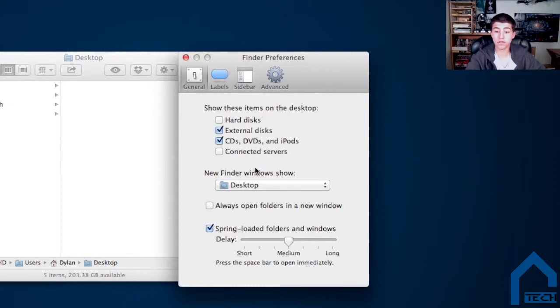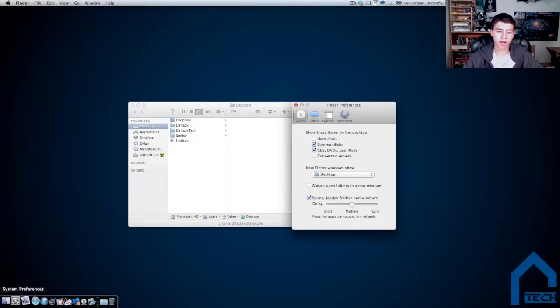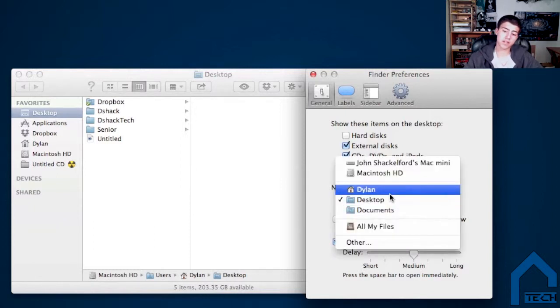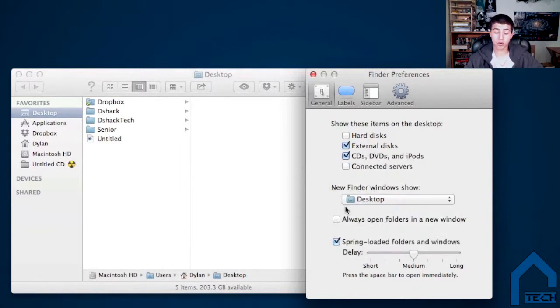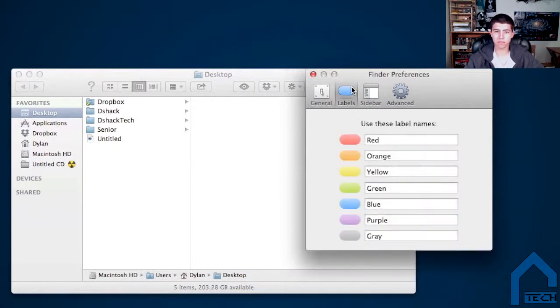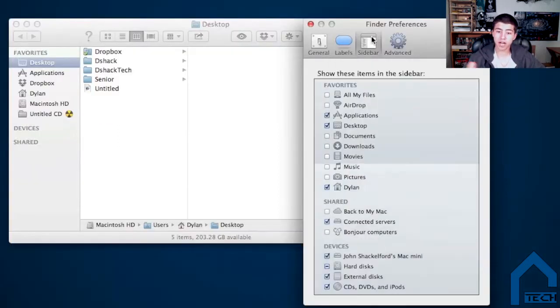Another cool feature is New Finder Windows Show, which is basically every time you open up Finder from your bank of icons down here, it will always show up to whatever one you set it to. I always set it to desktop because that's what I usually use it for most. Next, you have labels for colors, which is sort of tacky, but if you want it, it's there. And then also sidebar, so it's just like in iTunes where you can uncheck and check stuff you want in your main iTunes window.